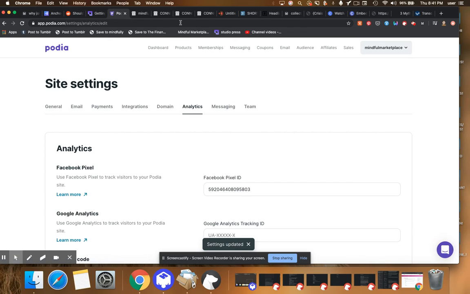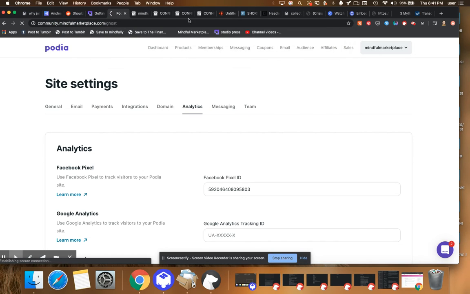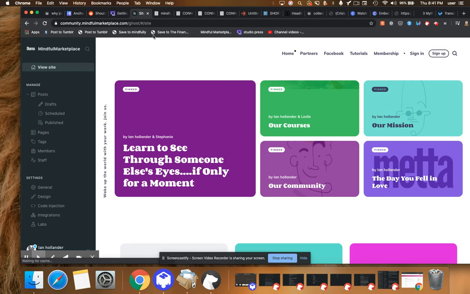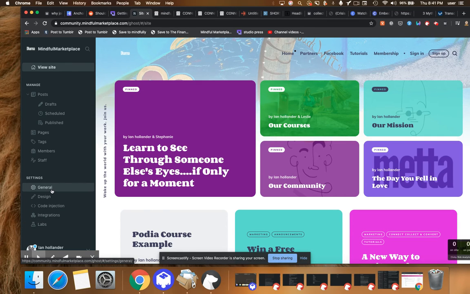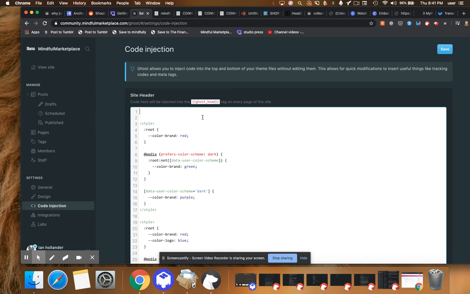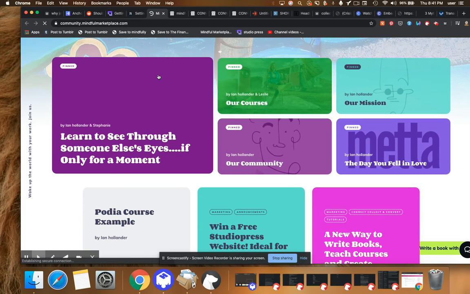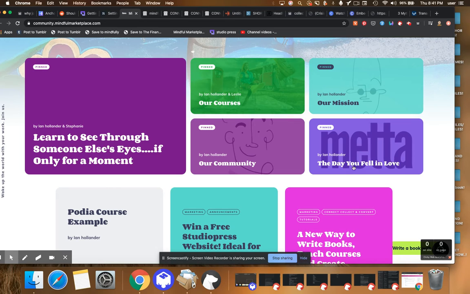So let me go and look somewhere else. Let's try something here. Let's go to our Ghost installation and see if that makes a difference. I think it probably will. We're going to go to code injection, I believe. Here's the site header. Now this actually should work if my intuition is correct. And lo and behold, there it does, right?